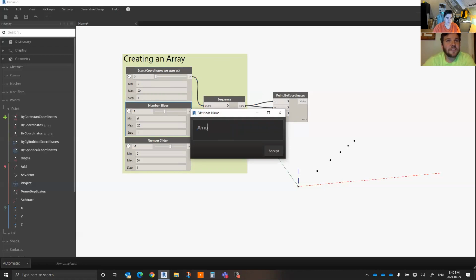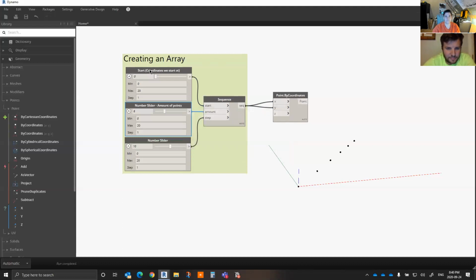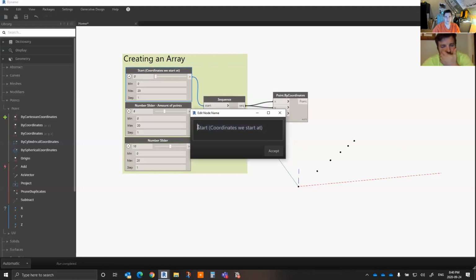So this is the amount. I'm just renaming these number sliders. Maybe what I'll do is I'll say number slider, and I'll put amount of points. I'll be able to do this up here too, and just leave the original number slider.